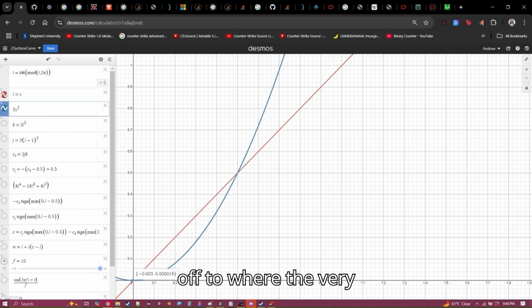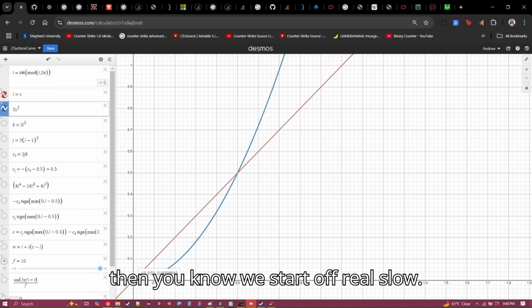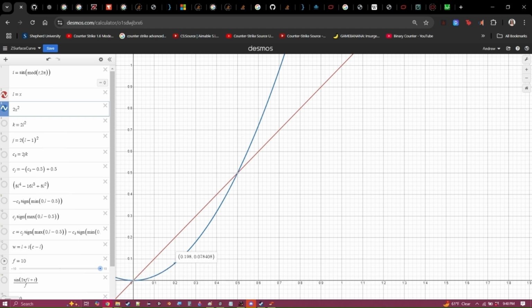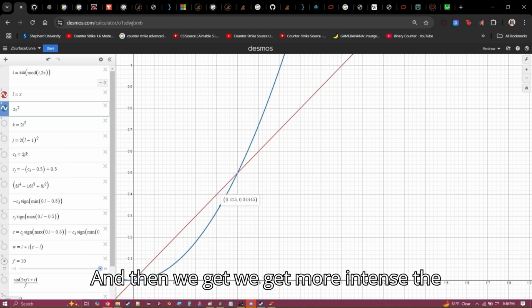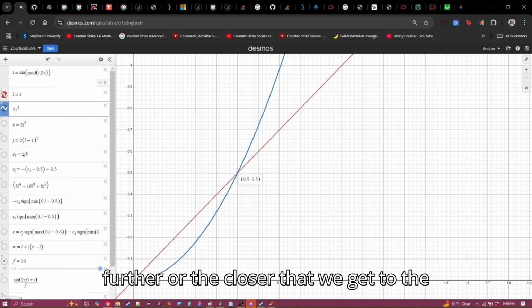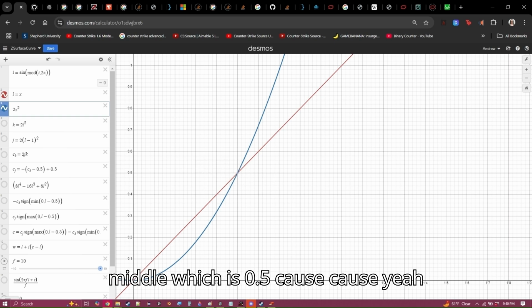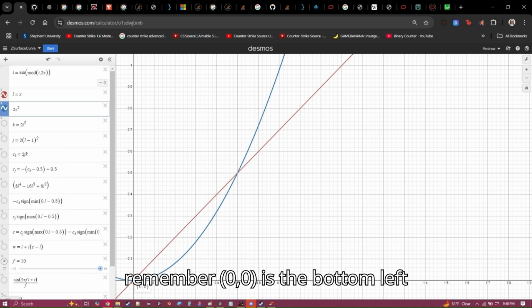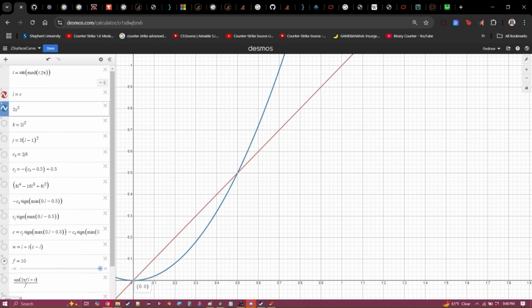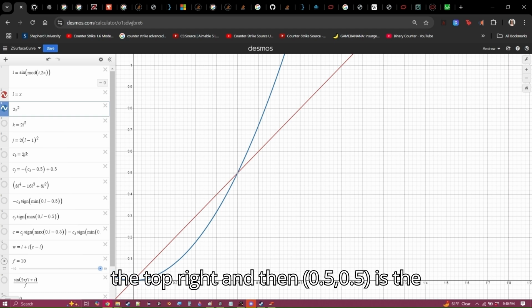It starts off to where the very edge maps to itself, and then we start off real slow, and then we get more intense the closer that we get to the middle, which is 0.5. Remember, 0, 0 is the bottom left texture coordinate, 1, 1 is the top right, and 0.5, 0.5 is the middle.